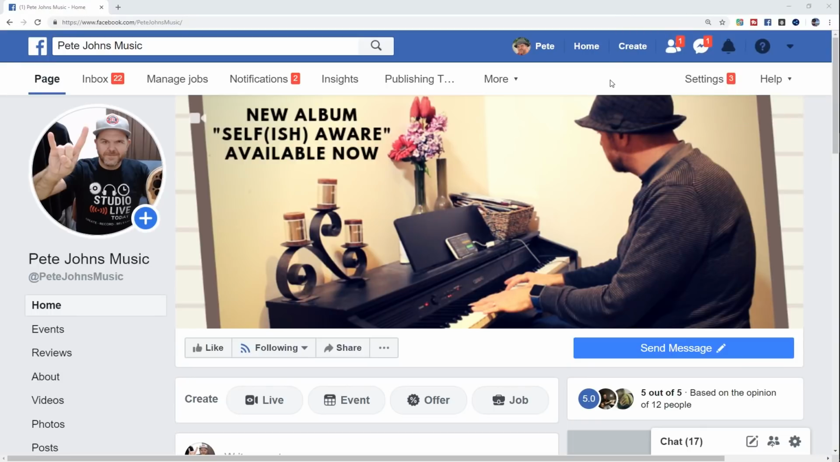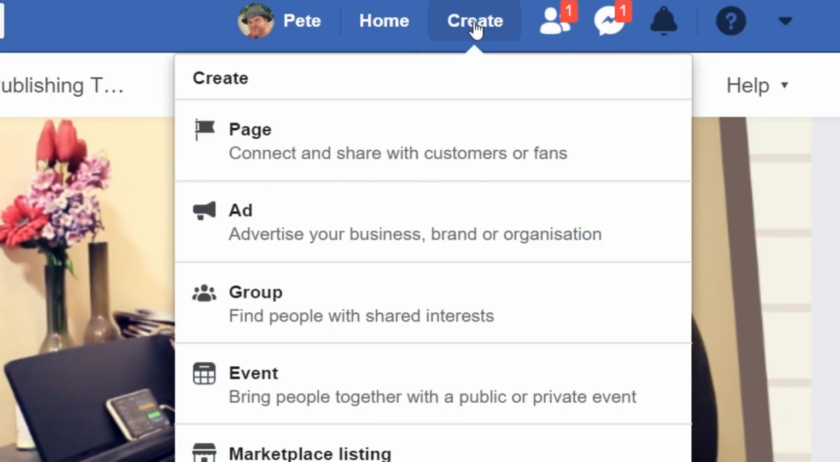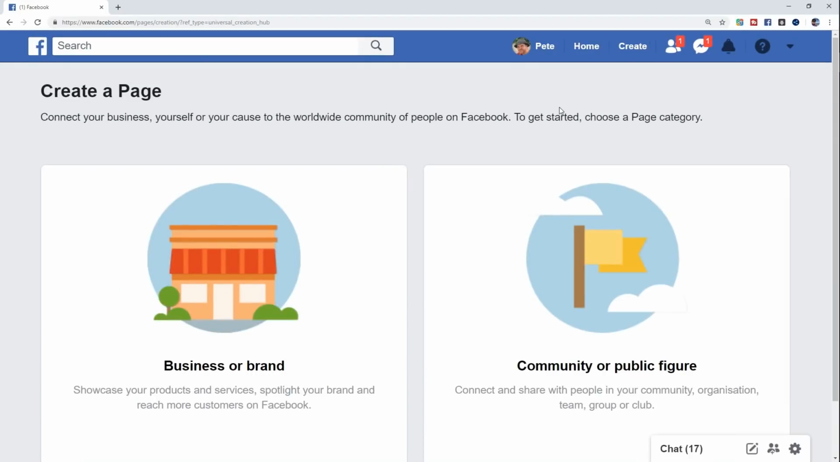So step one, we're going to come up to the top right here near our main profile. We've got my name, we've got home, we've got create. We're going to click on create, and here we can create page, ad, group, event, marketplace listing, or fundraiser. We're going to go with page. So we're clicking on the page to start with, and here we go.